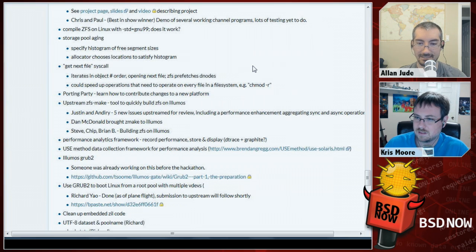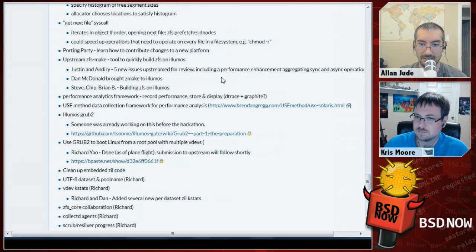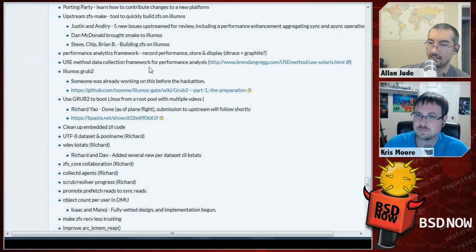They had a porting party. Learn how to contribute changes to a new platform. So, teach the guys from Linux how to contribute to FreeBSD, and the guys from FreeBSD how to contribute to illumos, and so on. Upstreaming a bunch of changes. Apparently, a company has some tools for building ZFS, and they got that upstreamed. More performance analytic framework for recording performance, store and display, DTrace, graphs, all that fun stuff. A framework for the USE method data collection with Brendan Gregg, who we'll talk about in a minute.